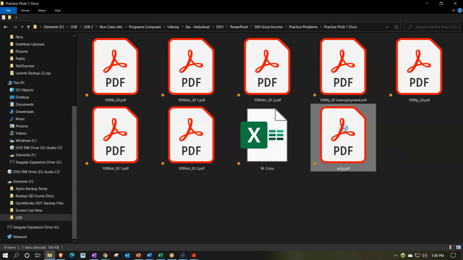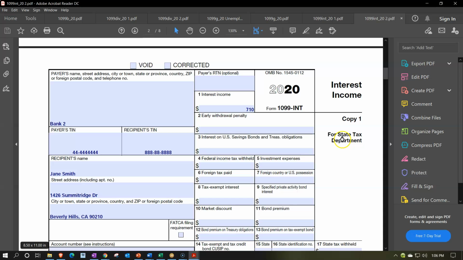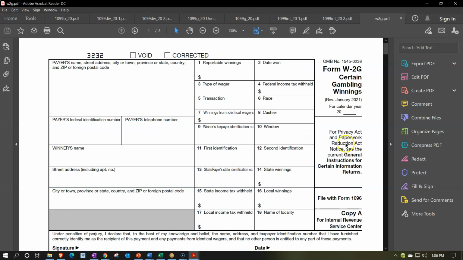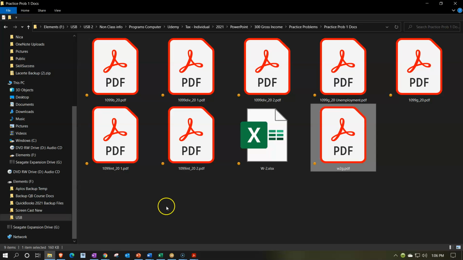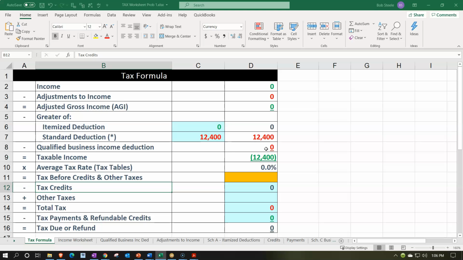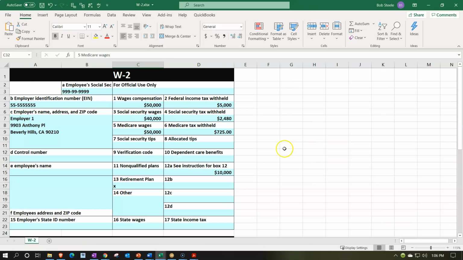Now the W-2, they won't let me populate the W-2. So just note, this is an example of a W-2G form. They let me populate that form, but they won't let me populate a normal W-2 form. So I did that basically in this Excel worksheet. So the Excel worksheet is in essence our W-2 form. Maybe I can make this into a PDF. Let me do that real quick.